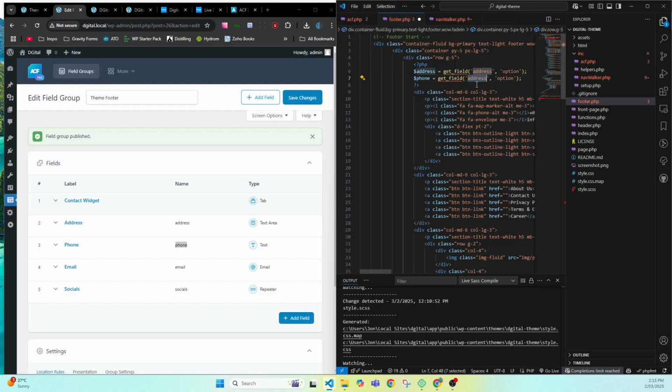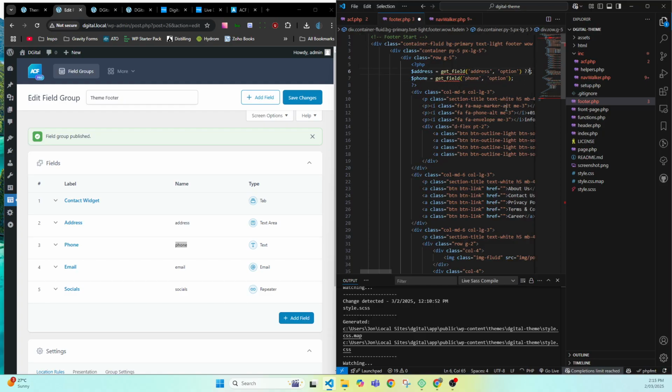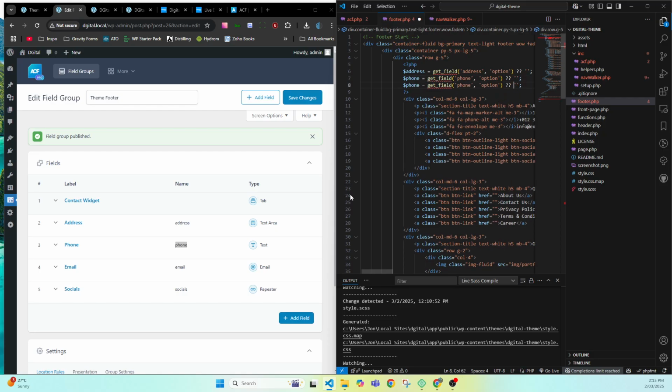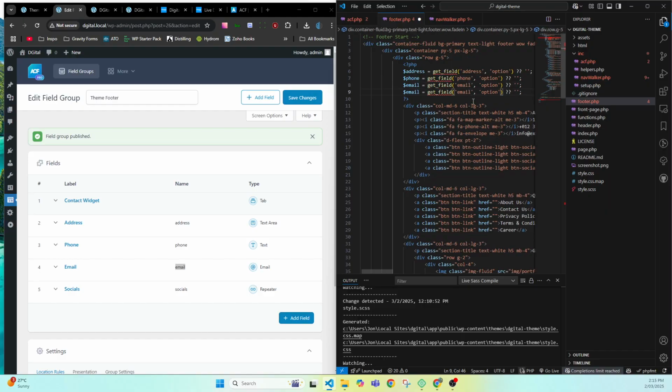Now the other thing I like to do is this. Because the output is strings, if it doesn't exist, we've got to return an empty string so then we don't get errors. So email. And lastly is our socials. Now socials is a repeater, so that doesn't return a string, that returns an array. So let's give it an empty array.